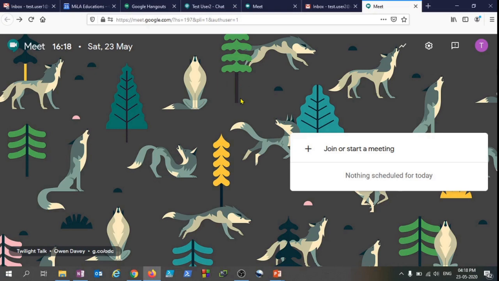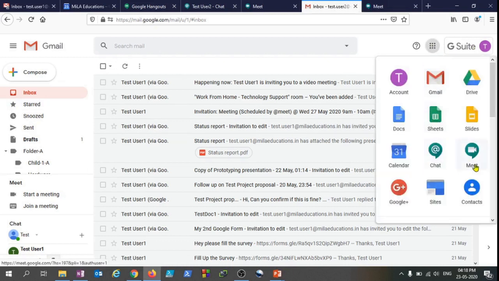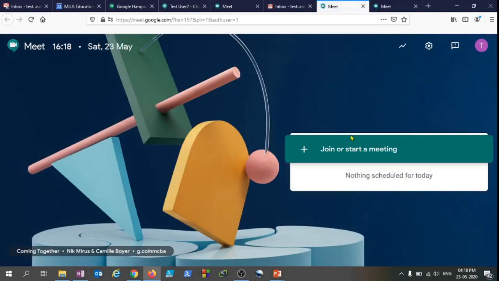So friends, to start with Google Meet, first you need to be logged in with your Gmail account. And once you are logged in, you can go to the Google Apps menu, and from there you can click on the Google Meet icon. As soon as you click on it, the main page of Google Meet will open like this.